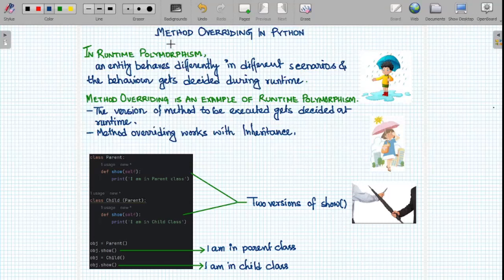Hey everyone, in this session we will understand method overriding in Python. In our last session we understood what method overloading is. Method overriding is an example of runtime polymorphism in Python. We know what polymorphism is. In polymorphism, an entity behaves differently in different scenarios.